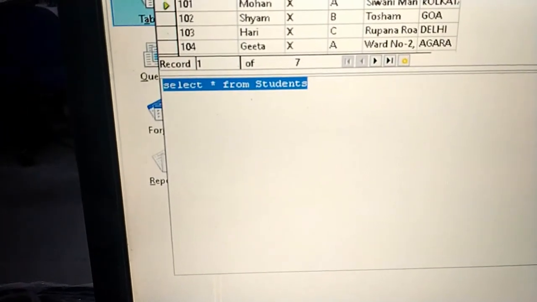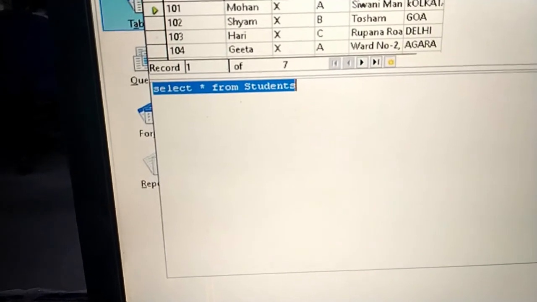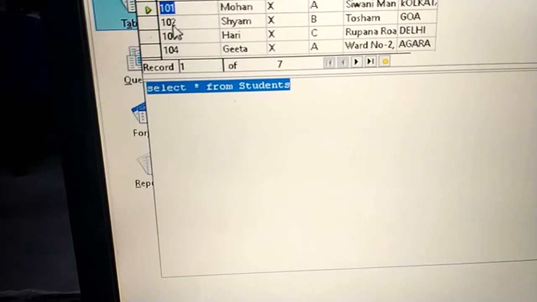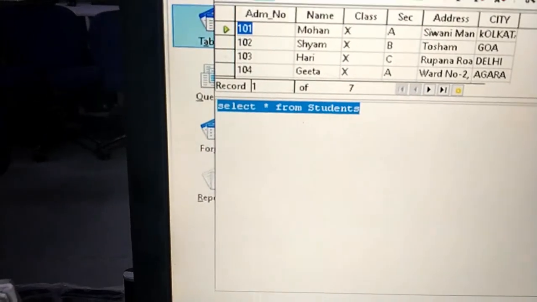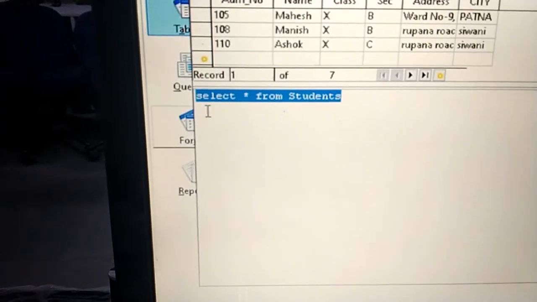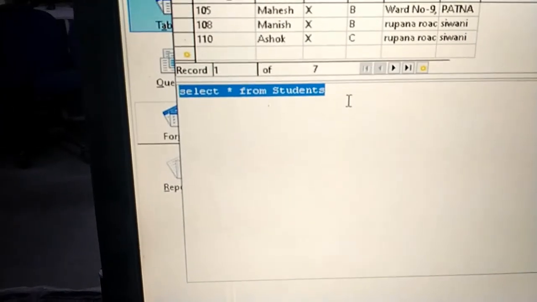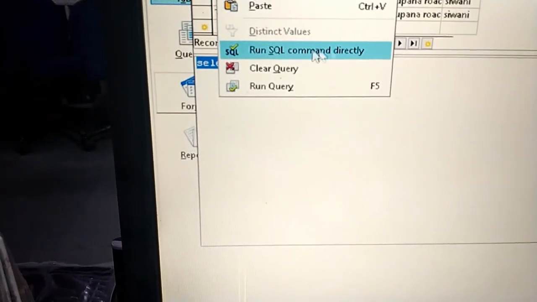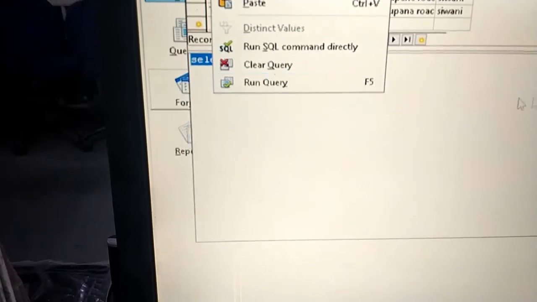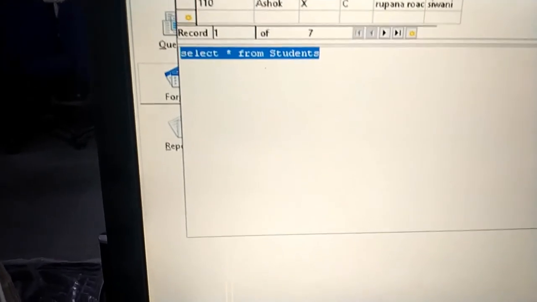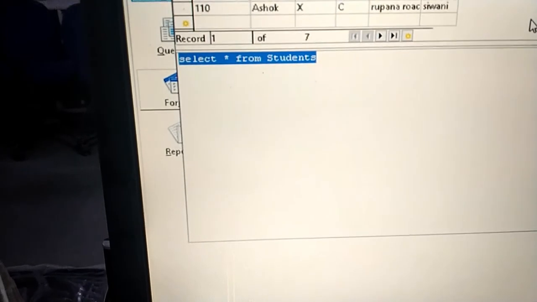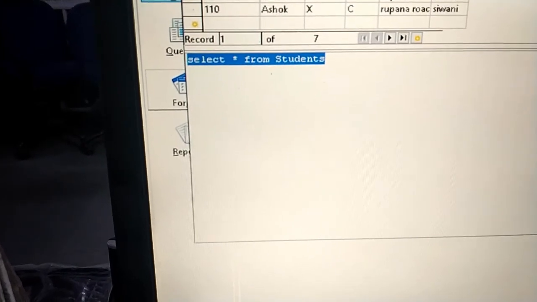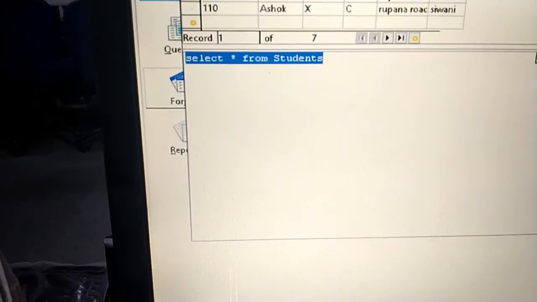Now this result is basically the result of, you can scroll it, all the records from the student table have been shown. 101, 102, 103, 104, these are the records of the student table. And my command was select star from students. So what you have to do after writing the command, you have to go to the edit, first click on the run SQL command directly, and then say run query. The moment you click on this command, on the upper part of the window, you will get the result. This is how to run a SQL command in Base directly as a select command. So that was the first command.